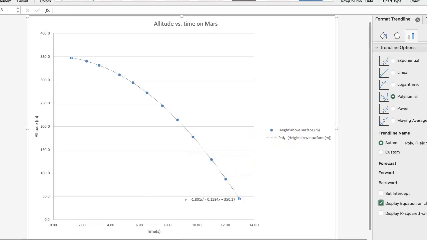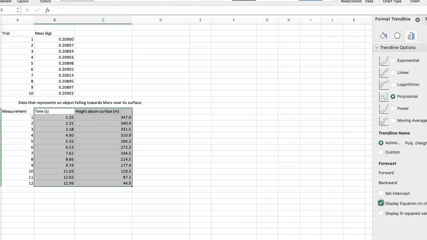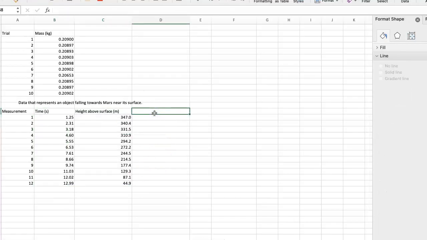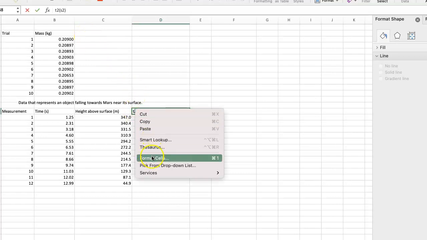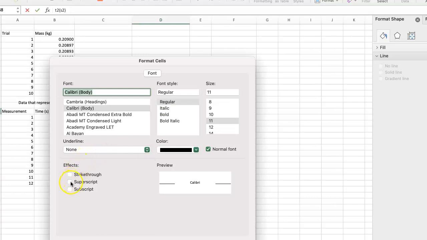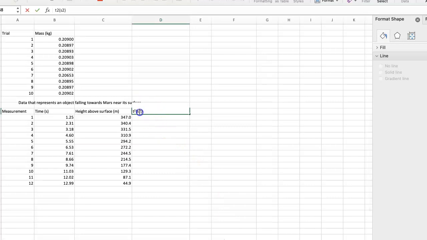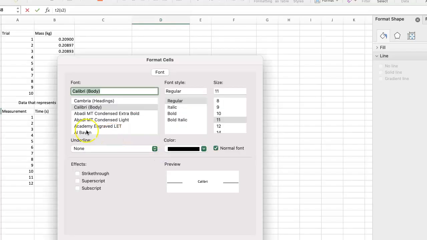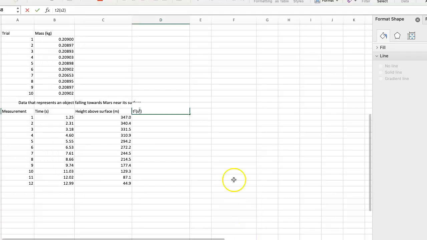I want to move this graph to be sheet number 2, the second one. Then I'm going to go back to my data, and I want to find t squared according to the instructions. You can highlight here and right click. It's going to give you format cells, and then you use superscript, because I want to make it t squared. I want to do this again: highlight, format cells, superscript, and then okay again.